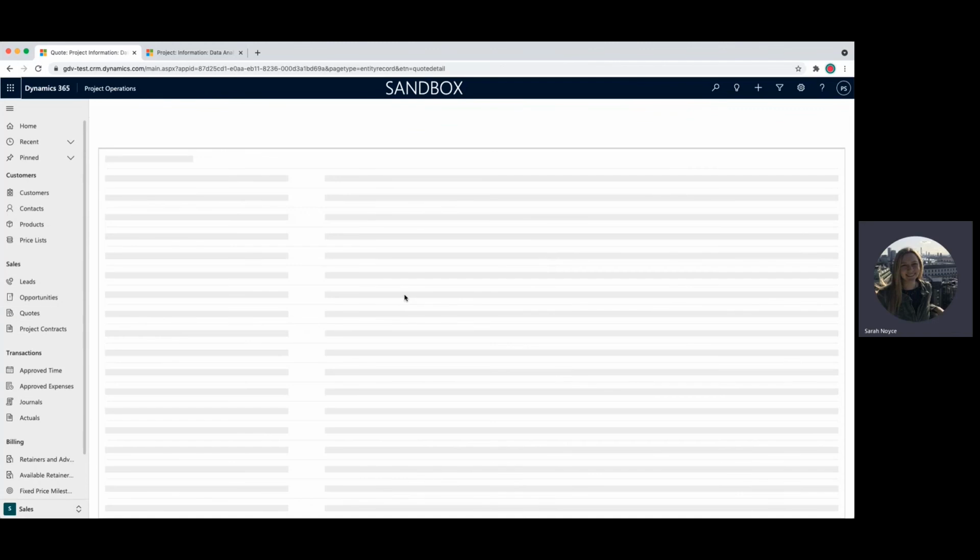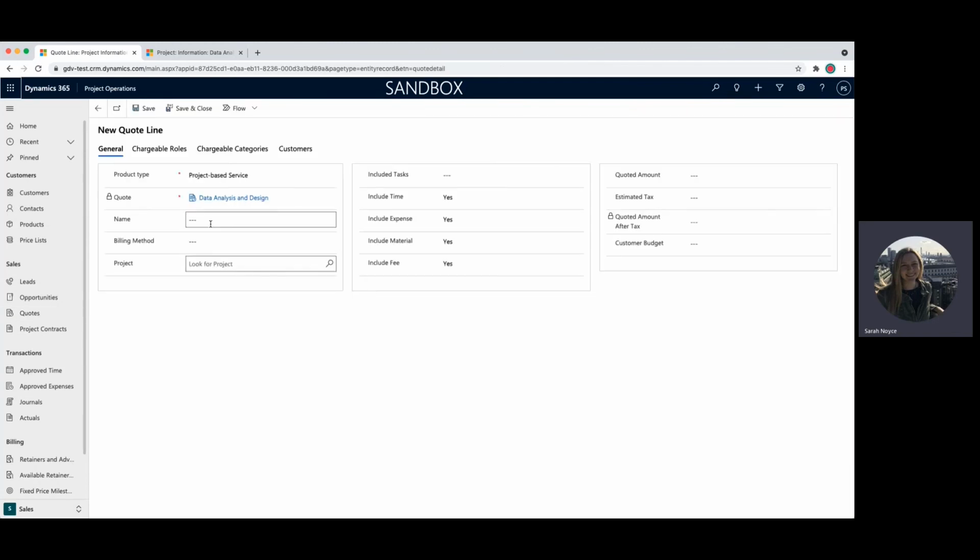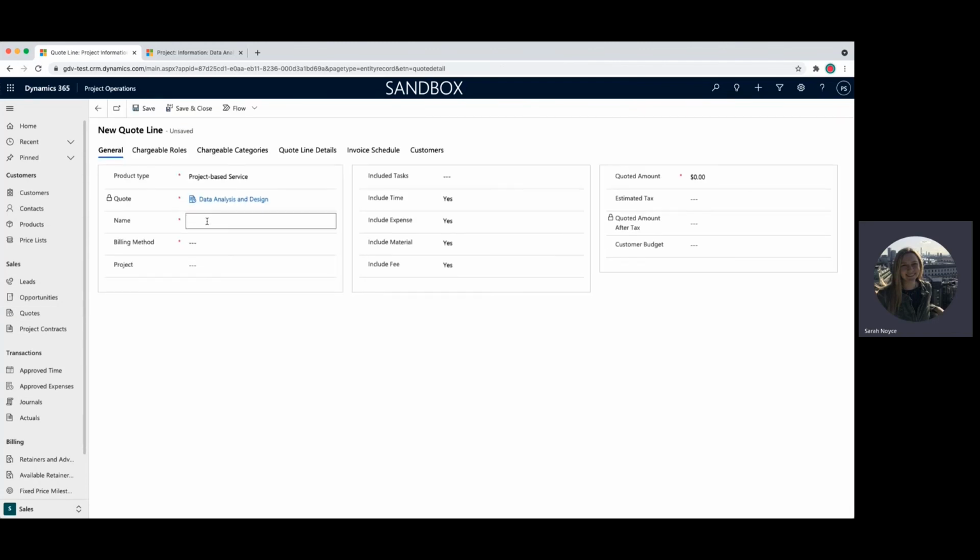So let me add some more lines. Now that we know a bit more, we know that they want a discovery. They also are going to want analysis and build. So let me add that now. Same billing method of fixed price. And I don't want to associate a project here yet. I also can either keep this quoted amount as 0, perhaps I'm not sure yet, or I can change it to something like 15,000.